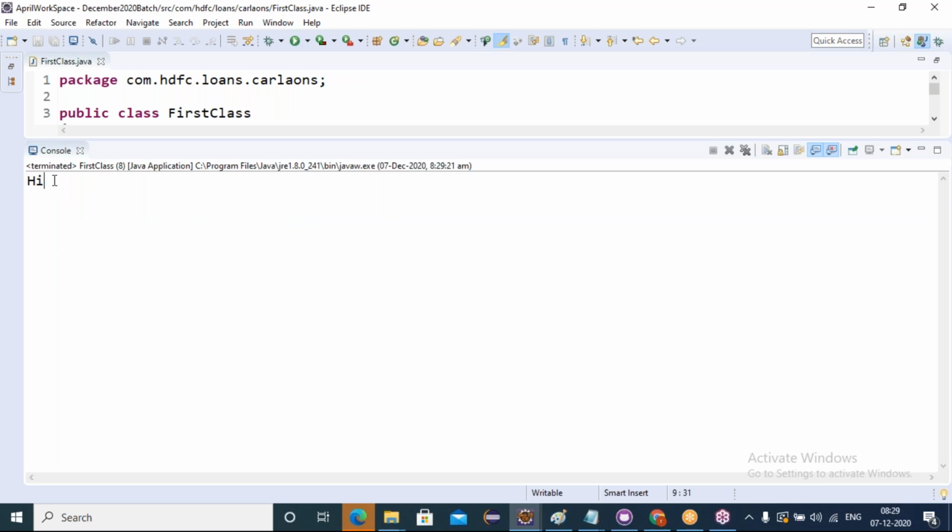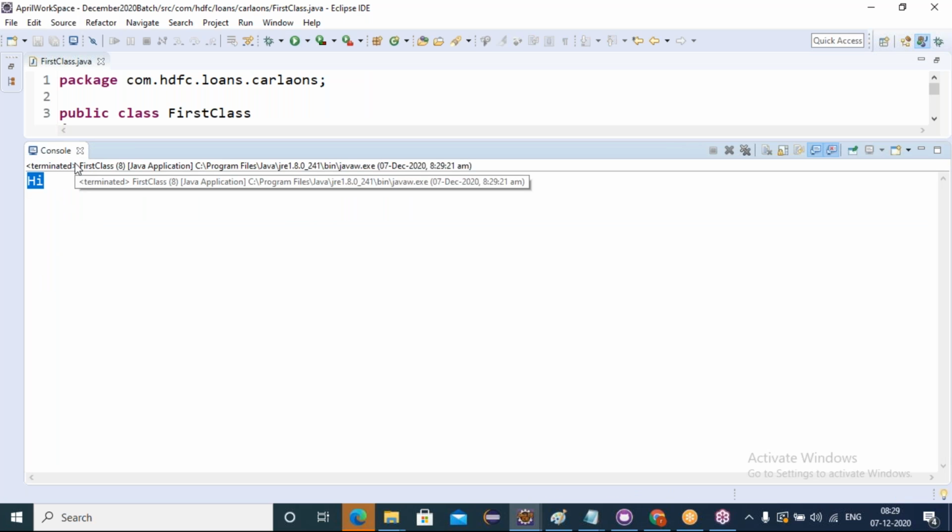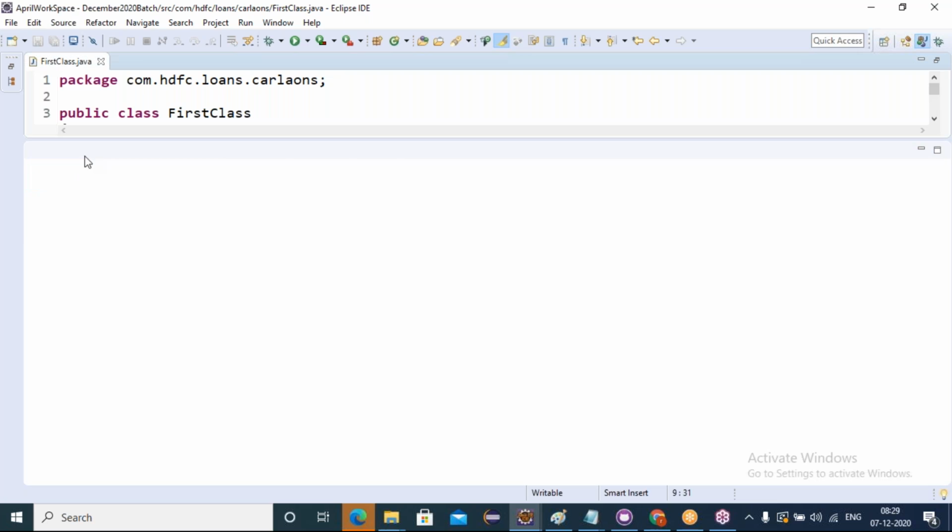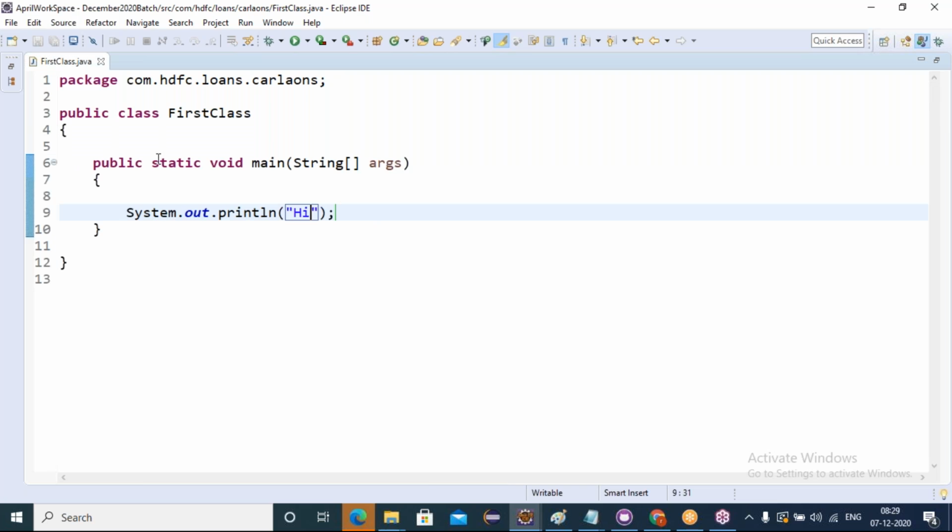Now we can expect the output as a hi. Very nice. Is everyone clear?